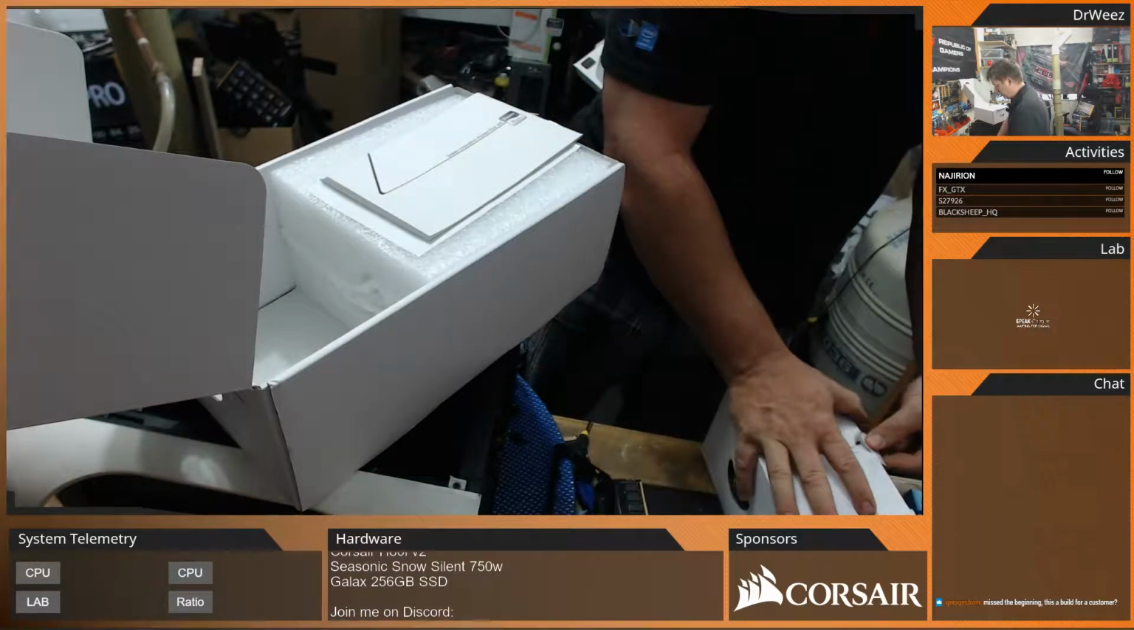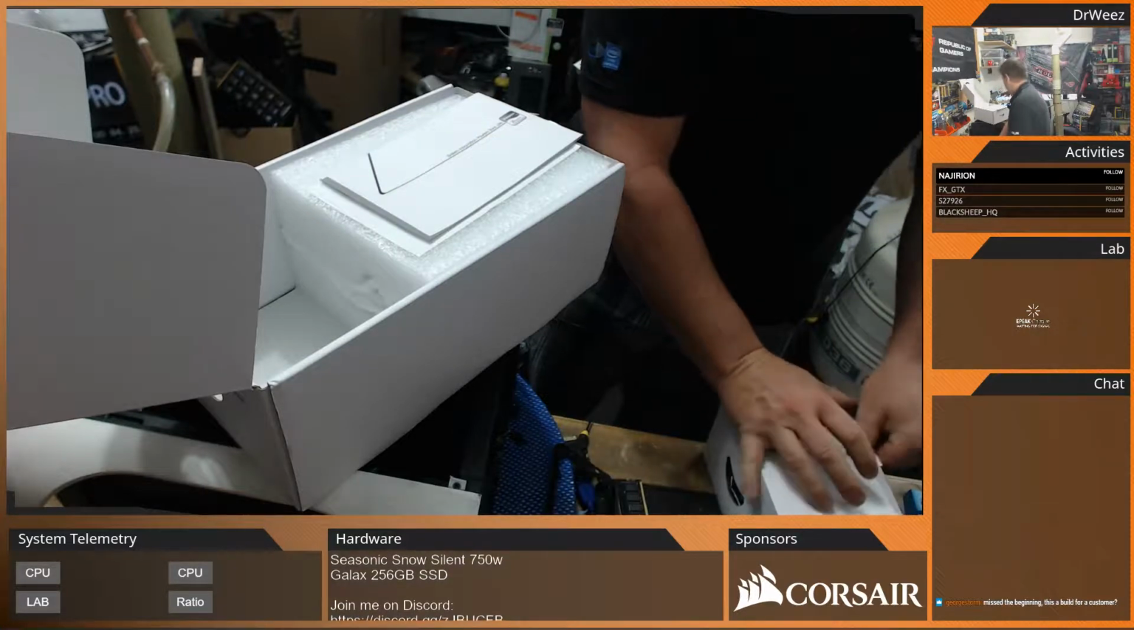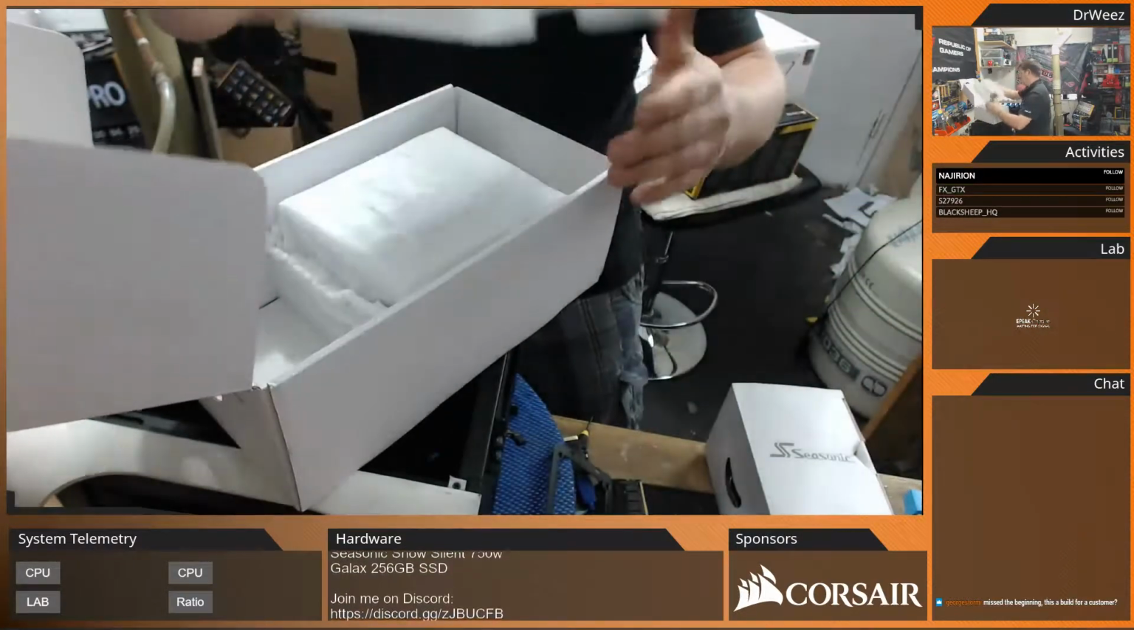Yeah, I'll just close that up and get the PSU out of here.